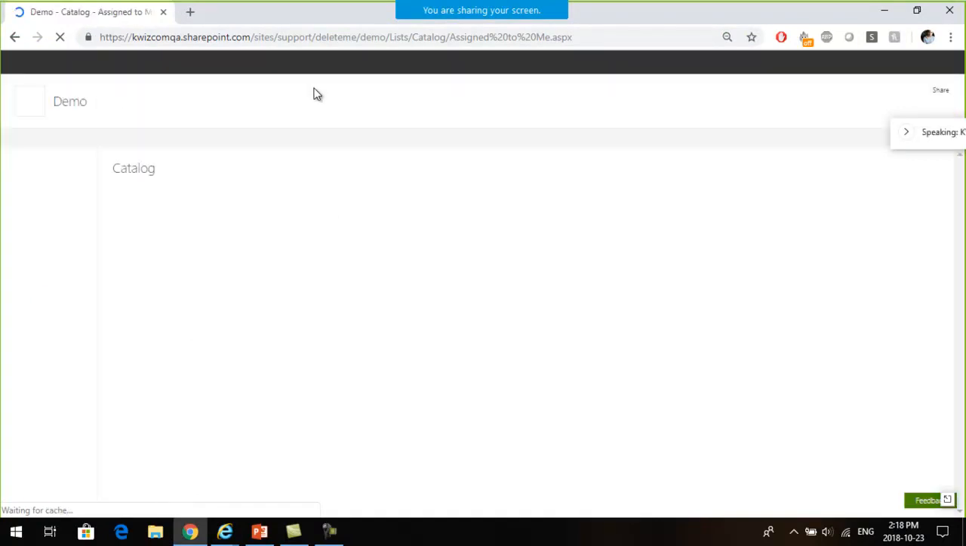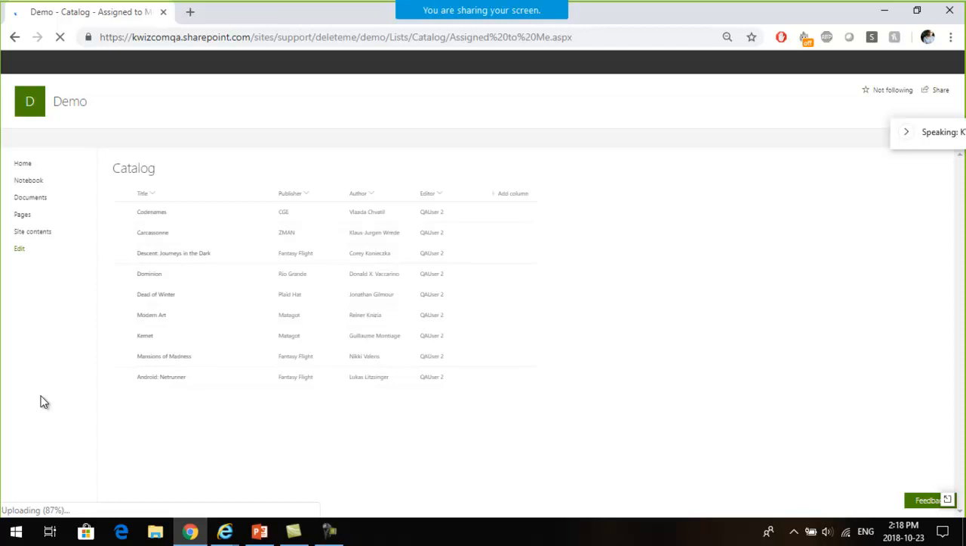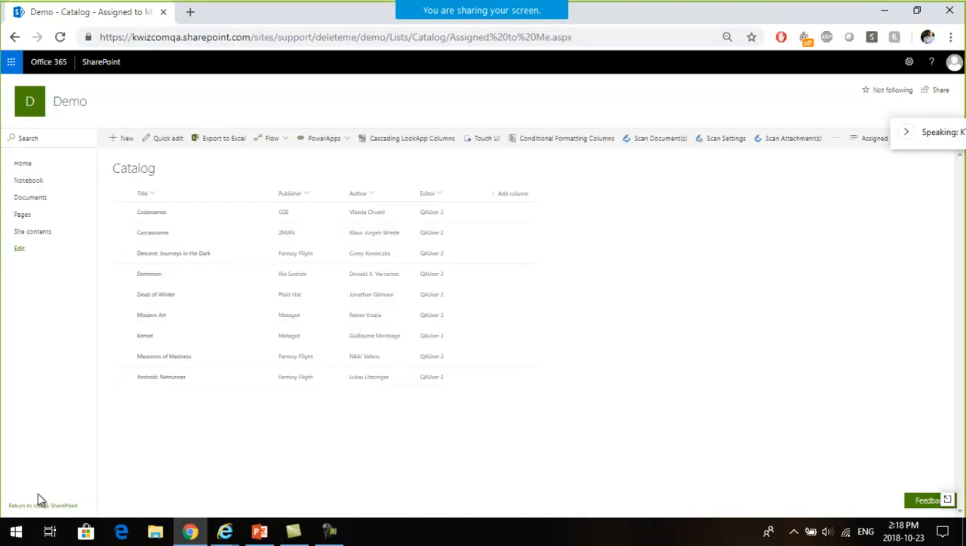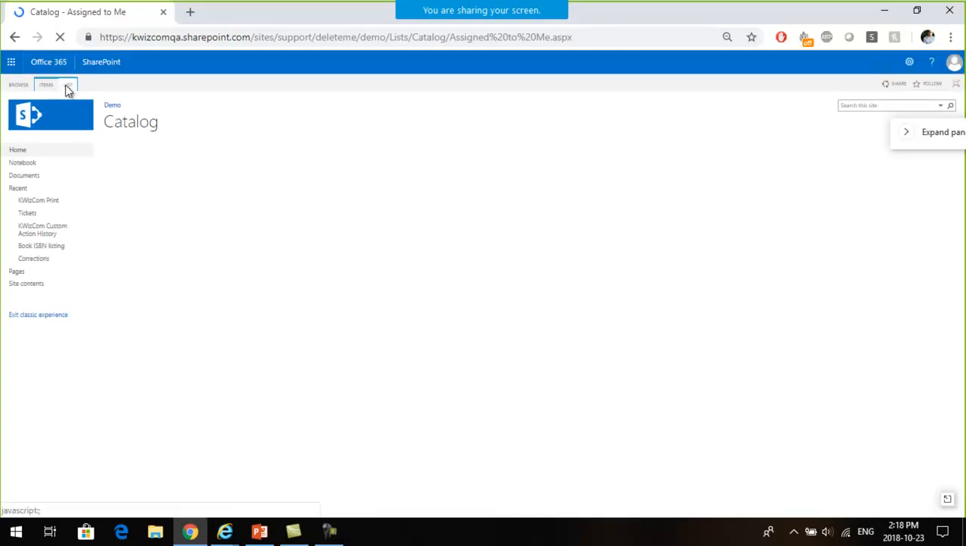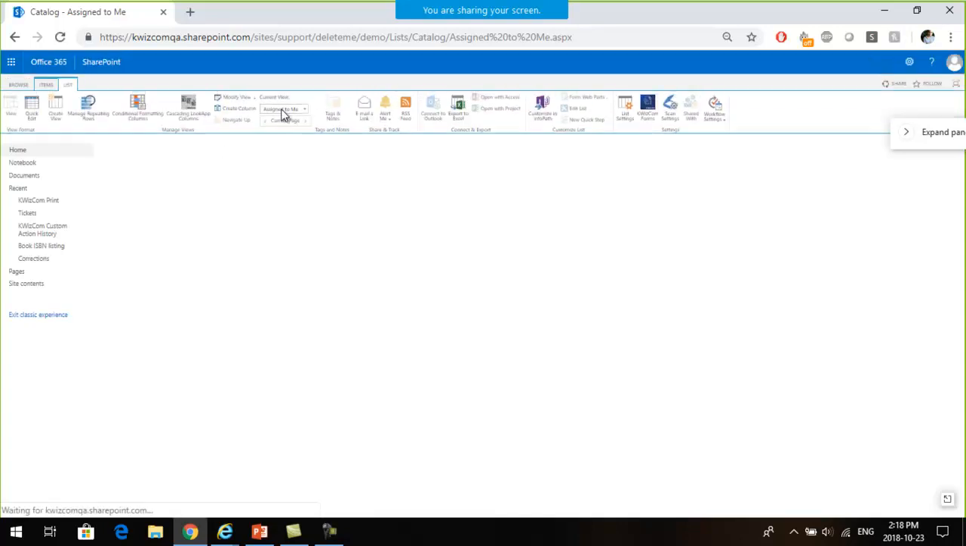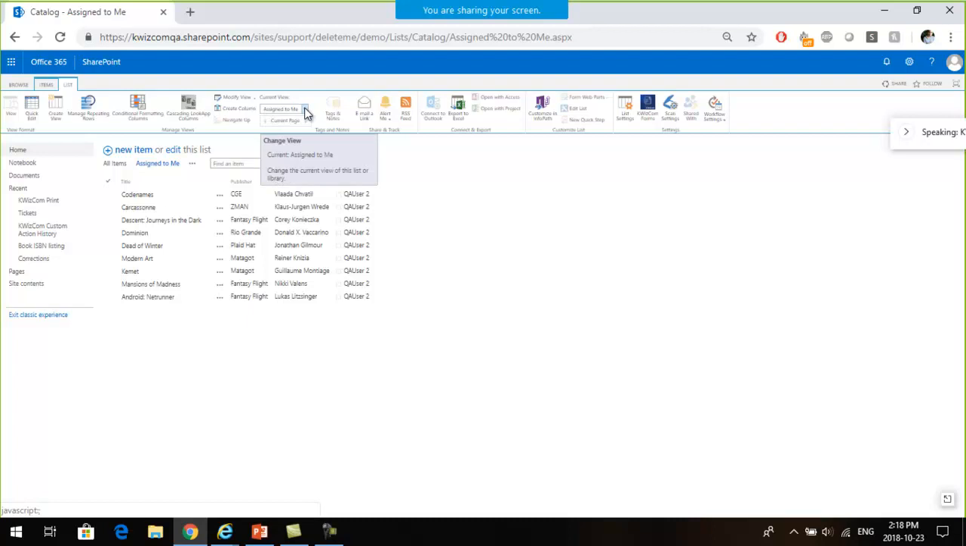Now I'll show you how it looks based on the Assign to Me view. So let that load there for a second. Okay, so as you can see, I have Assign to Me view selected, and I'm logged in as QA user 2. So now all the items within this list will only be shown to QA user 2.